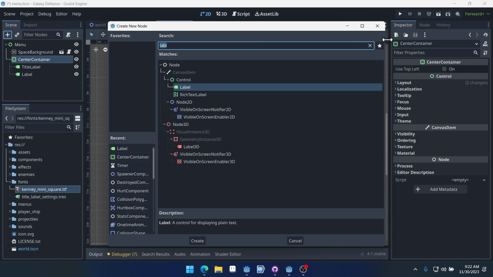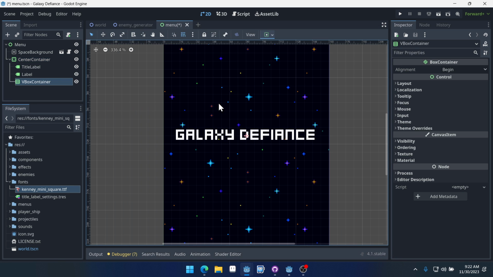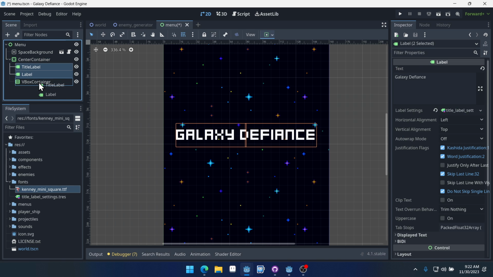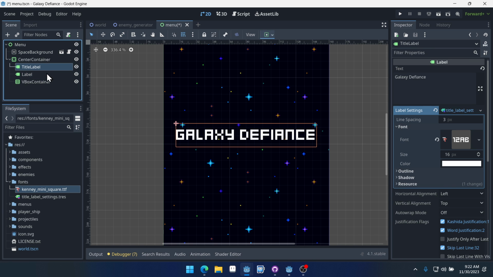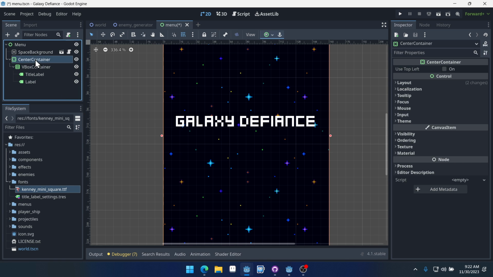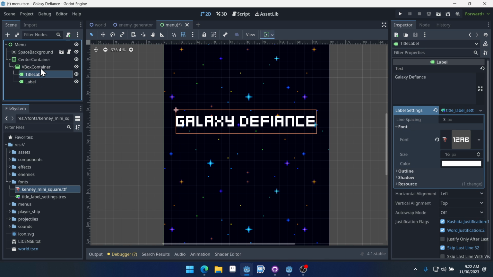Well, we're going to have another node here called a VBox container. And this just stacks any control nodes inside of it on top of each other. So it is centered, but we're going to grab both our title label and our label. I'm going to select them both by clicking on one and then holding control and clicking on another. And then I can drag them both into our VBox container. Now what happens is we have a centered VBox container, and that VBox container stacks the two labels inside of it.